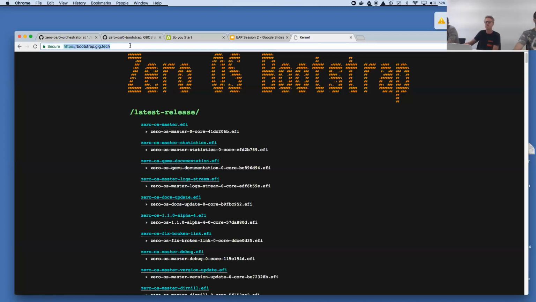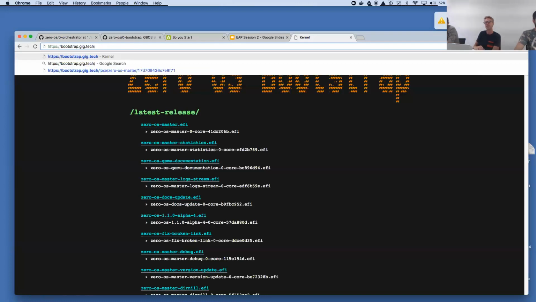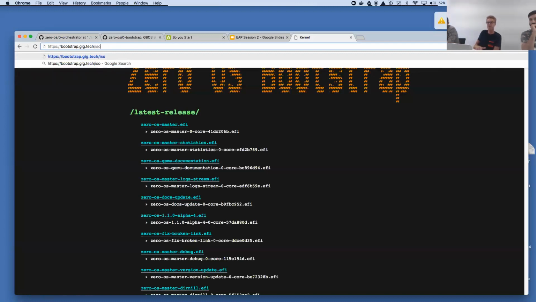What I'm talking about is the following. Let me show you. In the URL, bootstrap-gig.tech, I can specify things like ISO. By specifying ISO, I say, just provide me an ISO image. The next thing you specify is the branch. You say master. And then the next thing that you specify is zero tier.